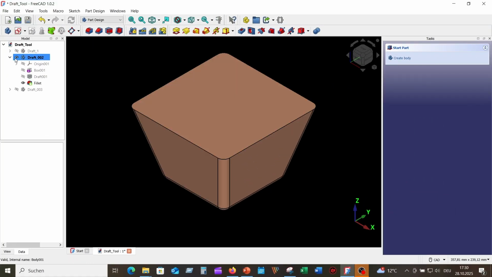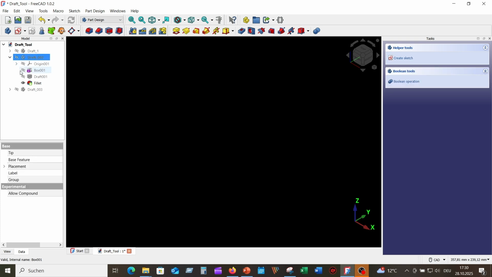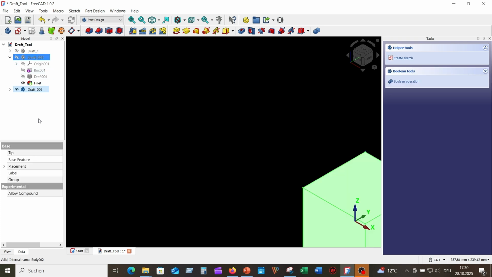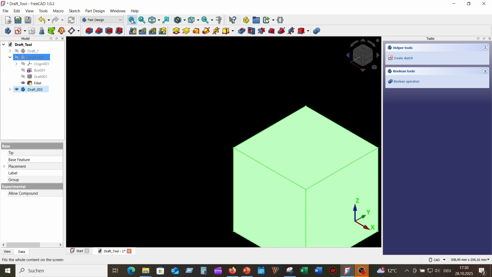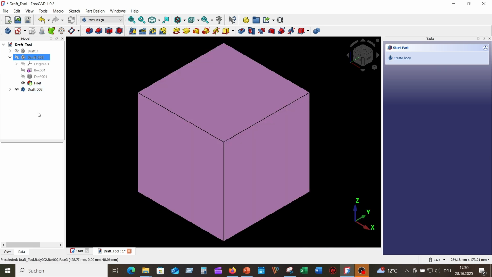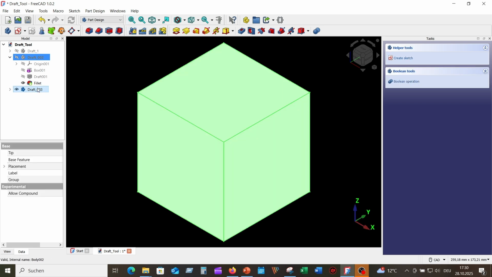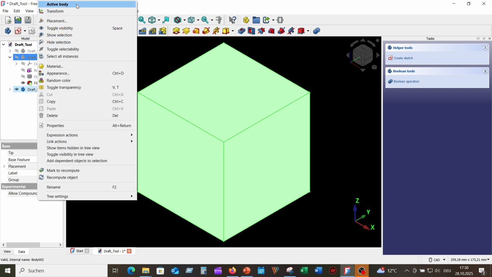In this example, I will show you the application of the Part Design Draft tool on a single face. Activate the third model.